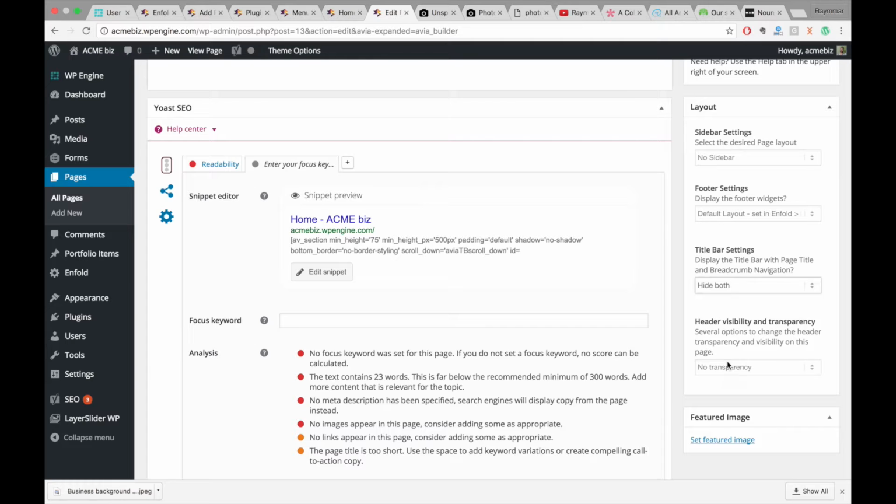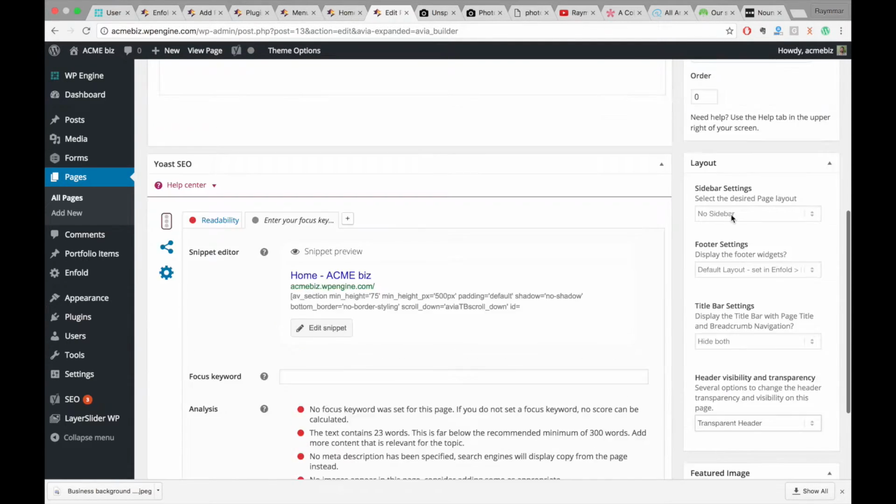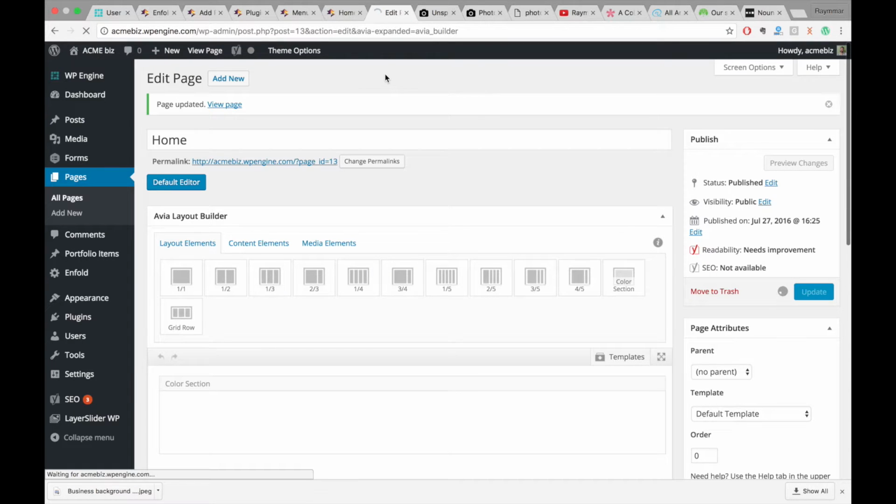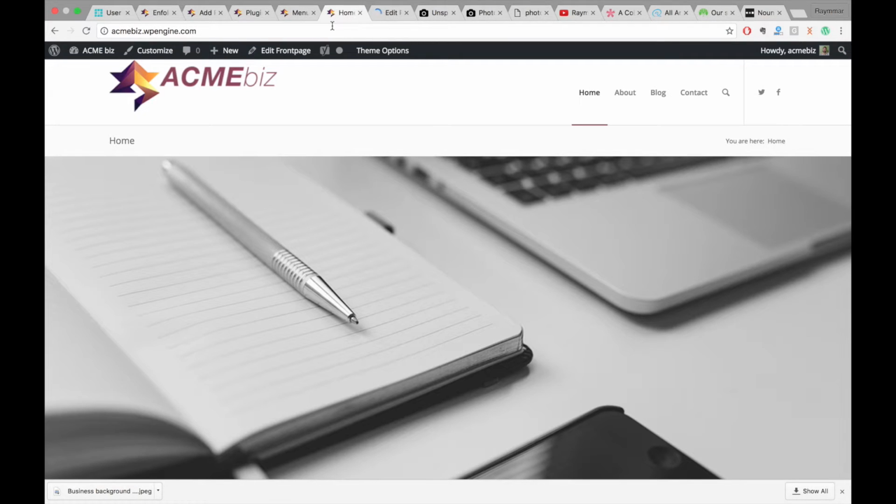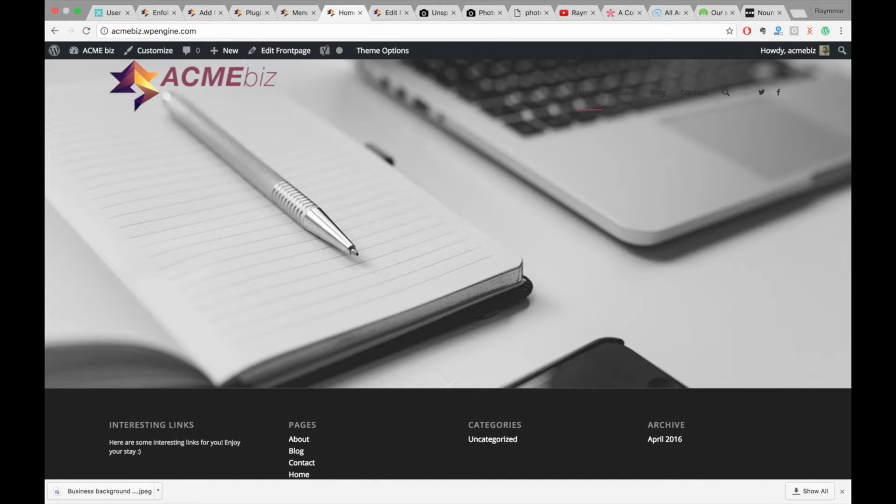Hide both. And then you see where it says header visibility here. I don't know if you guys can see that, header visibility and transparency. I'm gonna go ahead and click transparent header. And what that's gonna do is pull my white logo into this. And now let's update that and see what that looks like. Boom, right? So now we're getting real close to a nice little front page where someone might land.